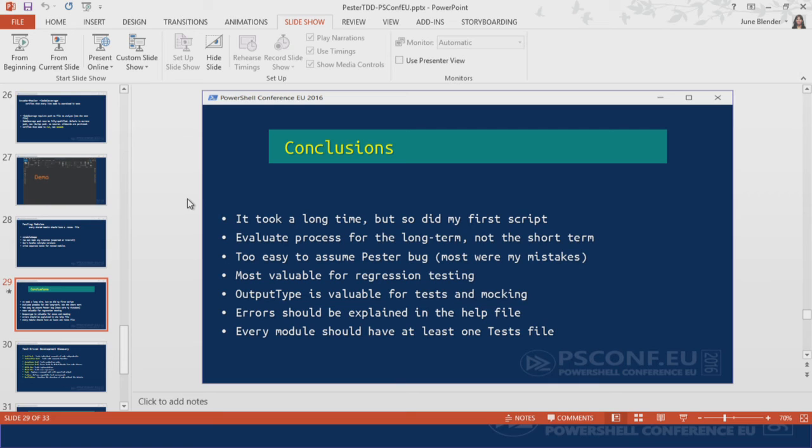It was most valuable for regression testing, right? So my test is right, all of my tests are fine, all of my code passes.